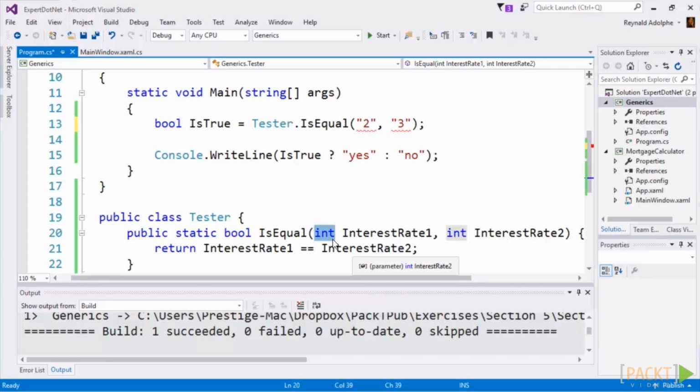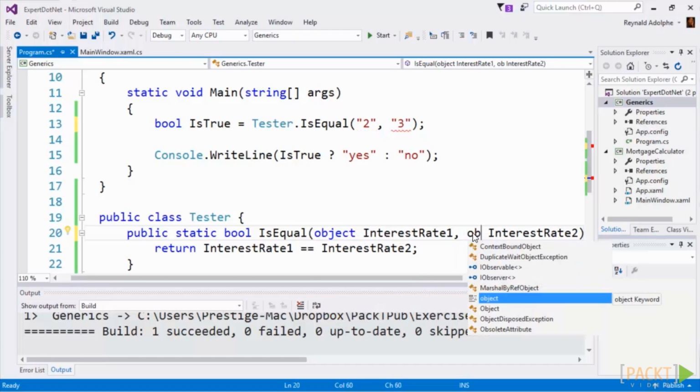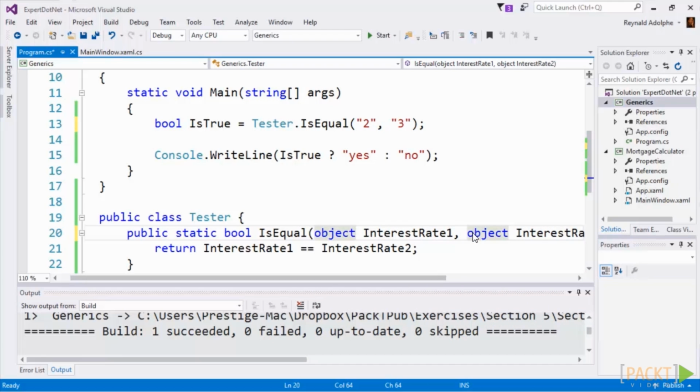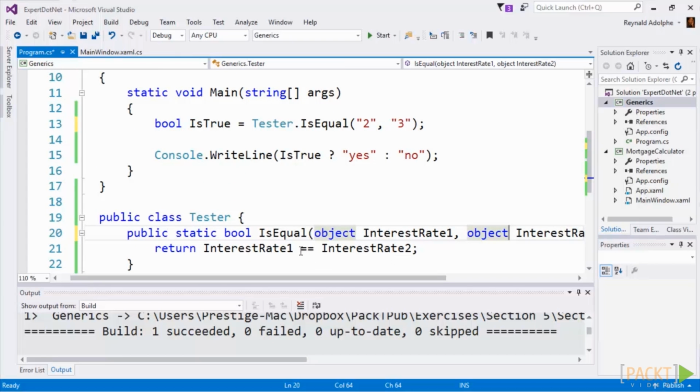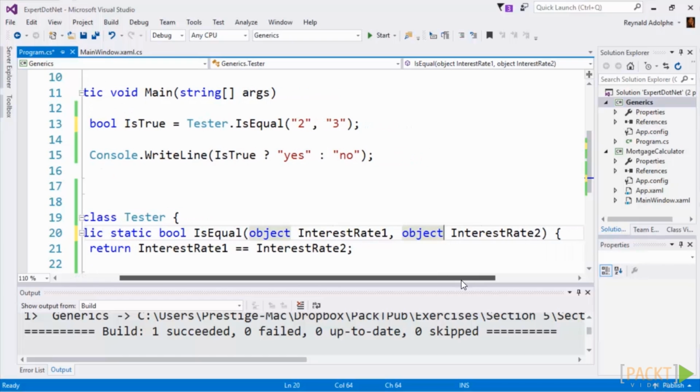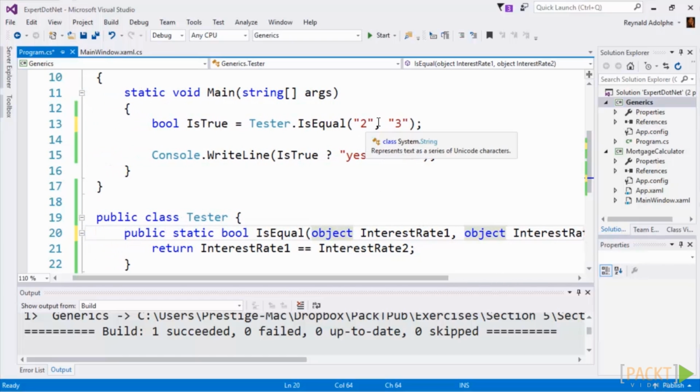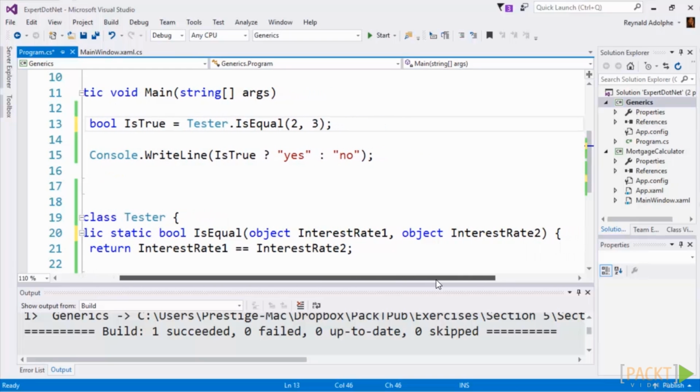Well, one way is to change int to object. And because all types in .NET Framework inherit from object, behind the scenes, there's some conversion that happens. It will take any type that it needs to convert and change it to a reference type. So right now, the compiler is not complaining because it knows how to handle string. And also, if I were to remove it and put back the integer 2 and 3, the compiler still doesn't complain.